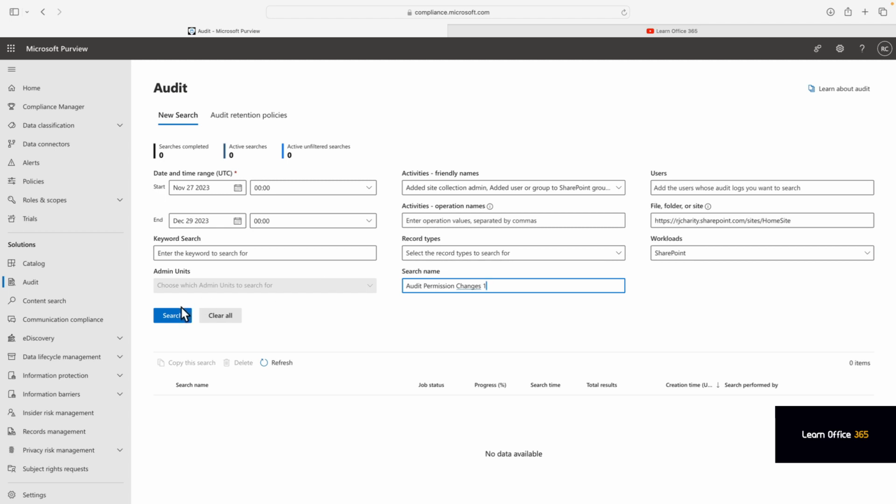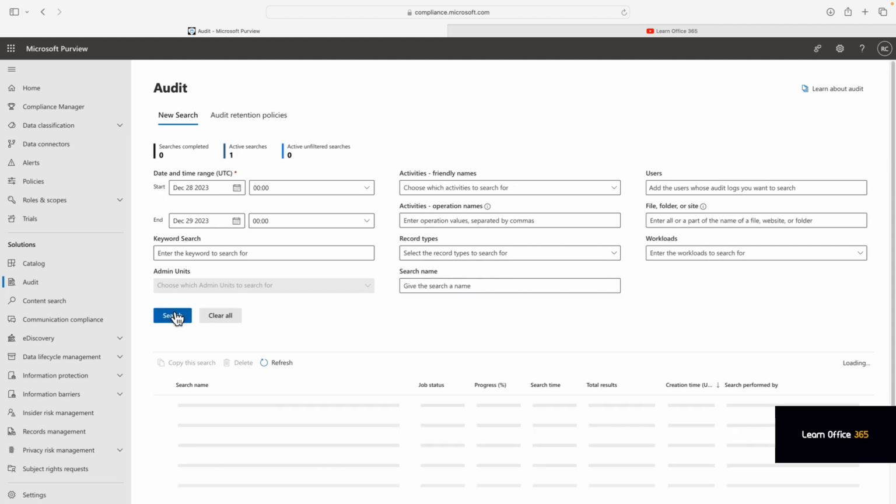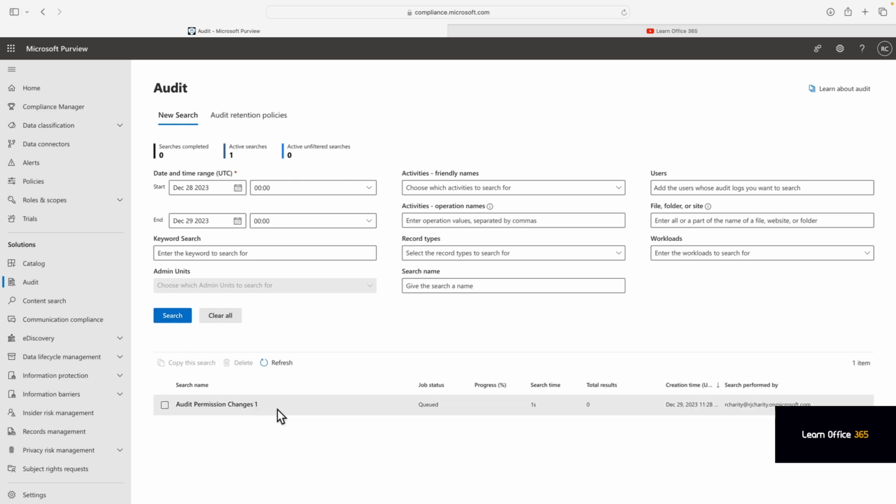Now, once you click search, depending on the size of the data set of your tenant, it will take a few minutes or a few hours. So be patient, and when the report's done, you'll have a very detailed list of exactly who did what within that site that you can hand off to the site owners, management, or an auditor.